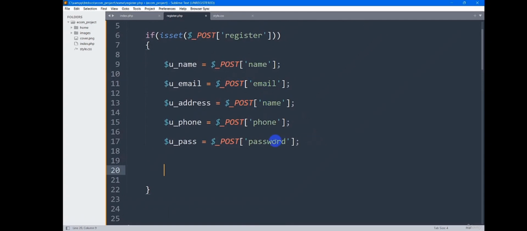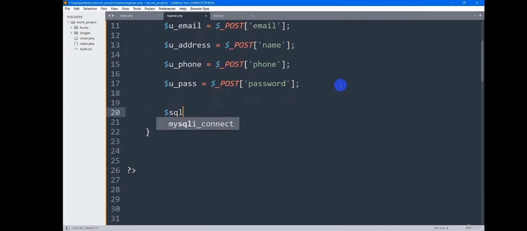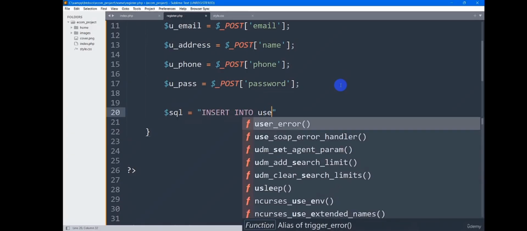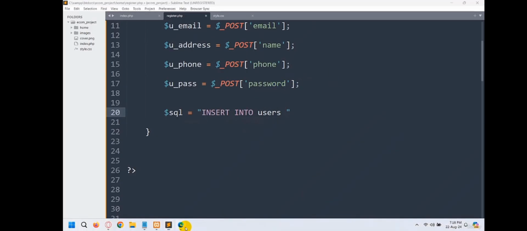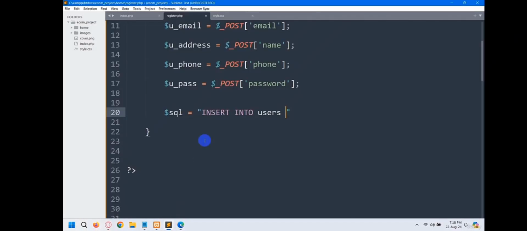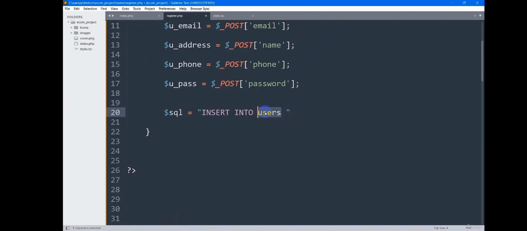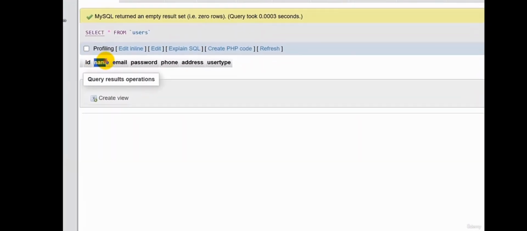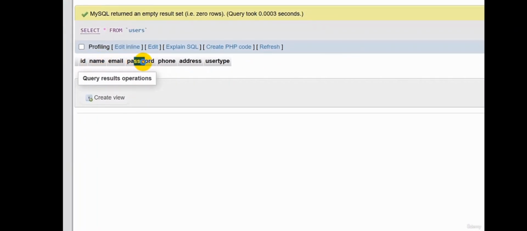Now we need to write a SQL query to upload those to the database table. For it, we are going to declare another variable. Let's say $sql equal to, we'll give double quotation, then we'll say insert into our table name, which is users. Let me just show you, just for you to be sure. Here you can see users, and we need to write it exactly over here. There is an s, that's why we write users. Then we'll give the first bracket, and here we are going to get the names from the database. Here you can see name, email, password, phone, and address.